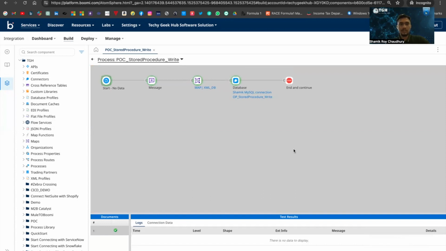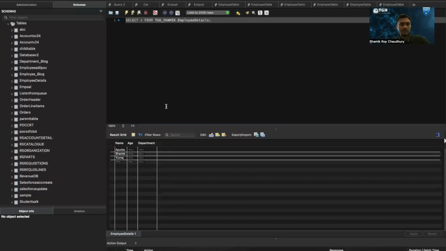Now we will go to the database to check. So this is the database. Now I will refresh it. Here you can see that at first only the name field was there, but now I am sending the data, and based on the name, it is updating the age and department values.